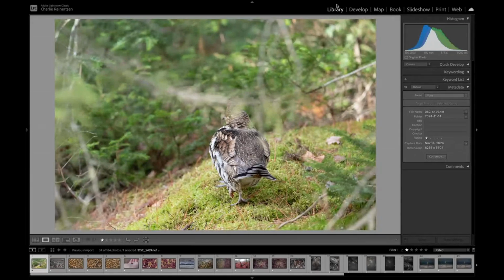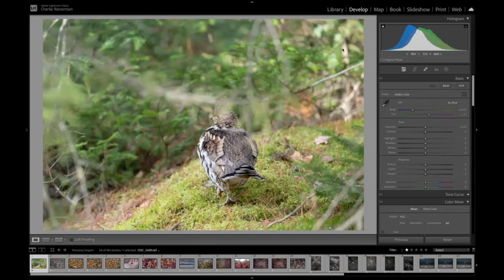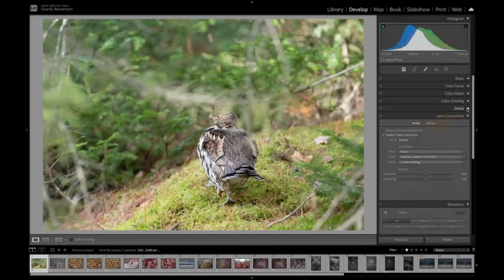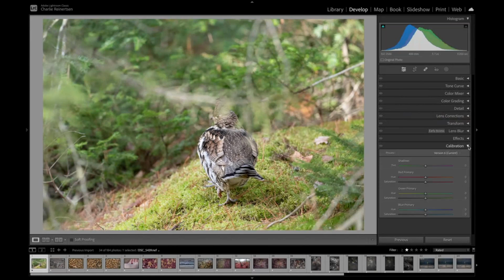So we're in the library view, which is helpful for navigating between photos. Now I'm going to go into the develop mode, which gives me more options on the right-hand side. The way this is organized are into these little drop-down panels. So I'm just going to collapse all of them and then open them up as we go. The first thing that I like to do is look at calibration.